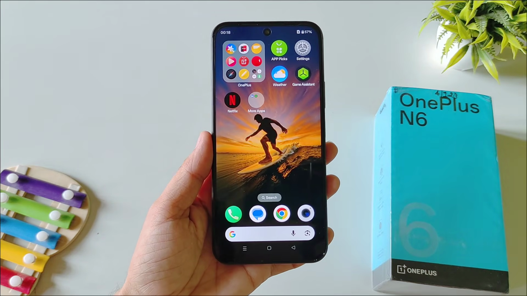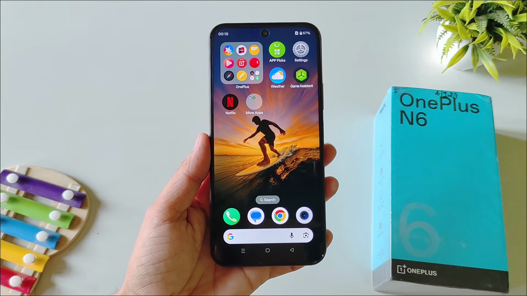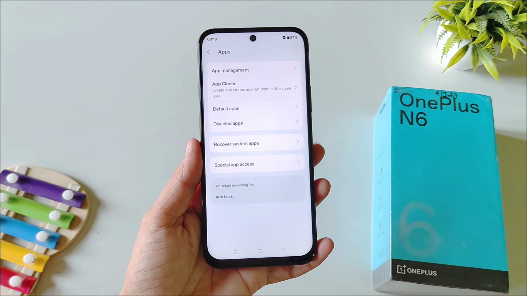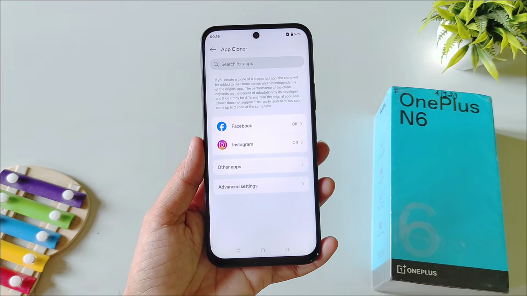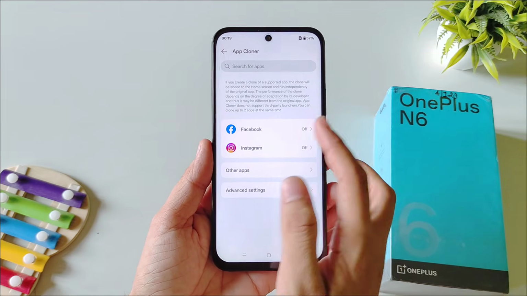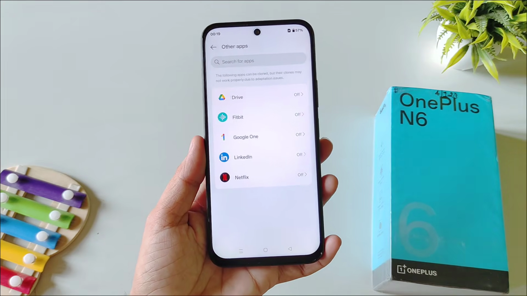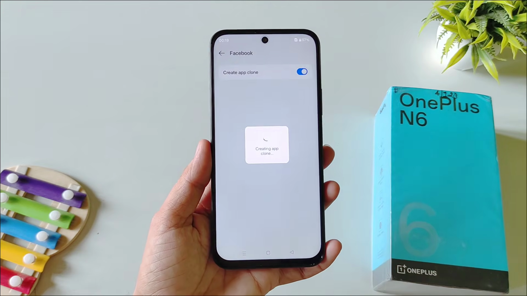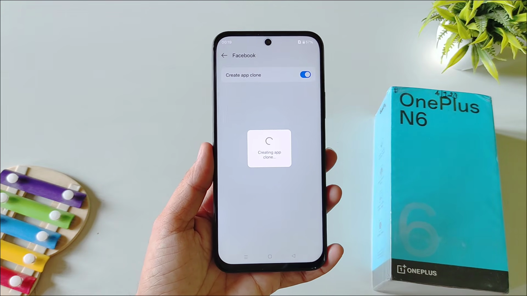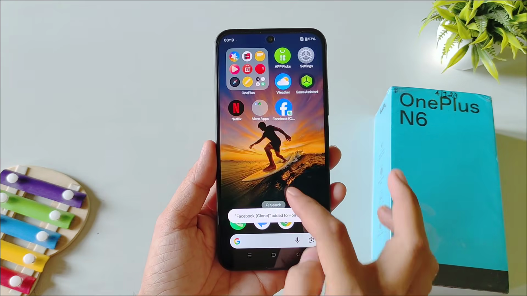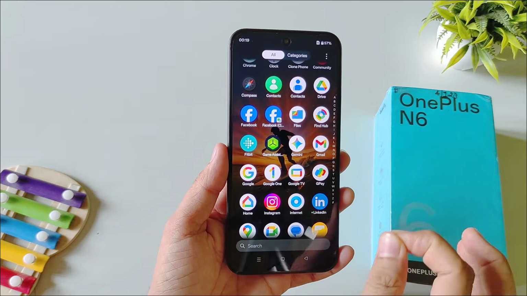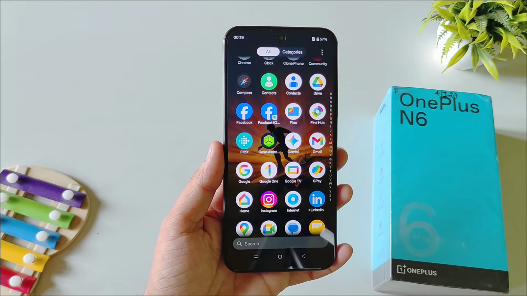You can make a clone of a lot of applications in the smartphone. To do that, open your settings, scroll down, select apps, select app cloner. From here, you can make a clone of the Messenger application and you can also select other apps. Simply select the app that you want to clone, wait for a few seconds, and then it will make the clone. Now you can log in with two different accounts in the same application at the same time with the help of this app clone feature.